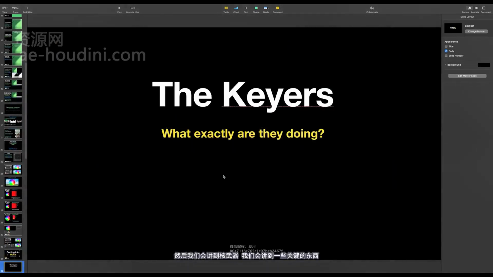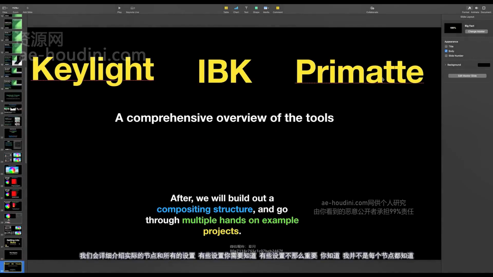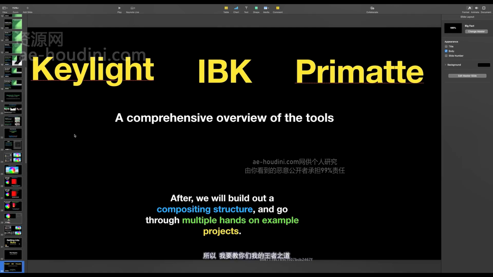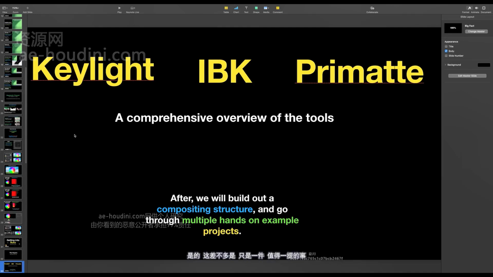And then we'll go into Nuke, and we'll do some of the keyers. We'll go through the actual nodes and all the settings, some of the settings you need to know and some that are less important. I don't claim to know every single slider in Nuke, but I know what I need to use and when to use it. So I'm going to teach you my method of keying, and that's worth mentioning.